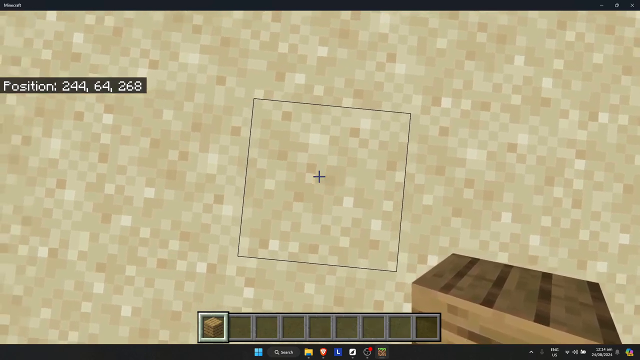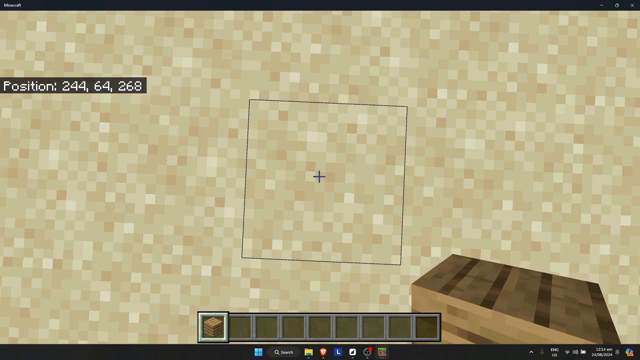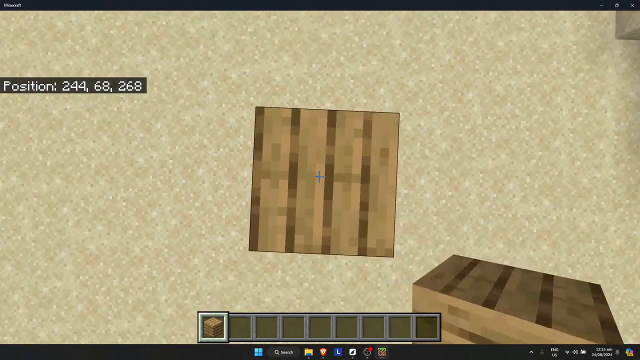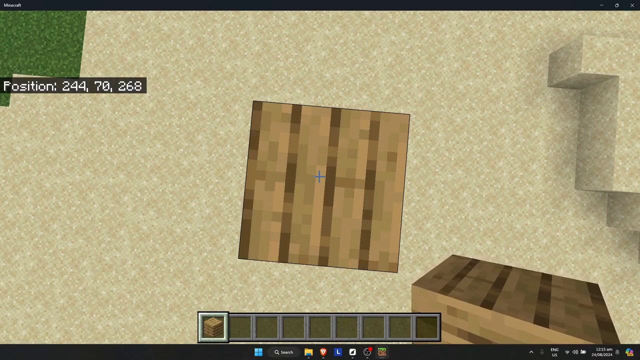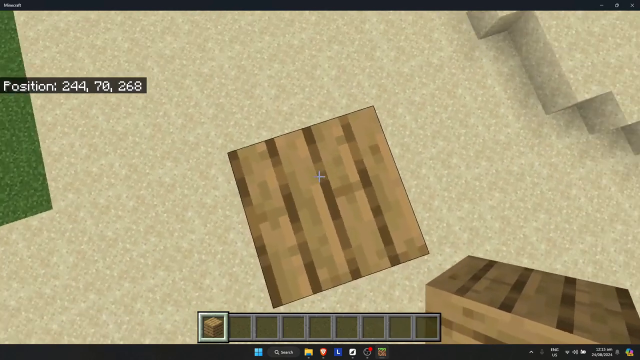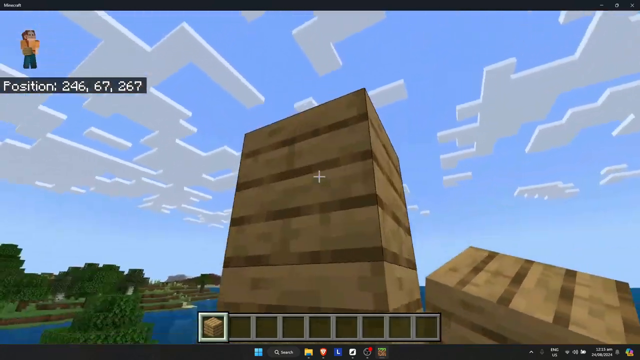244, 64, 268. I'm just going to take a picture of that and write it down so that I have my future reference. I'm just going to put a block right here, just like so, and take a picture of that again. So it's 70. Now, I'm just going to remove all of this.